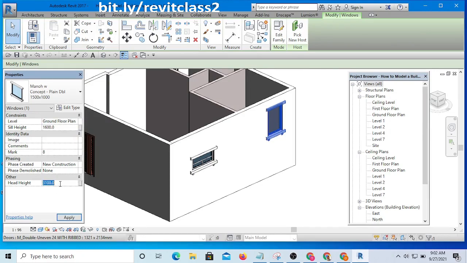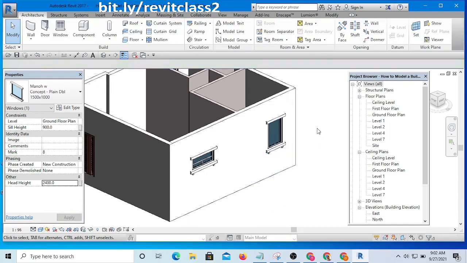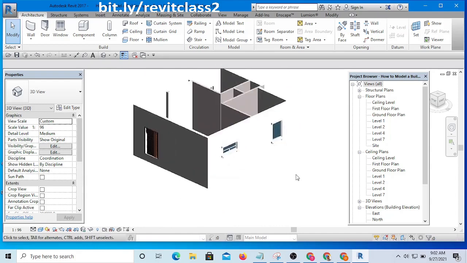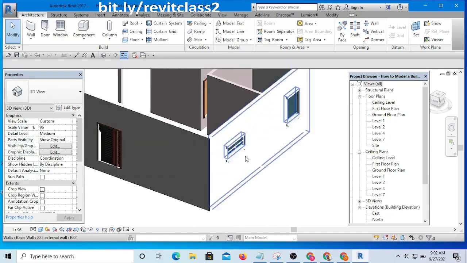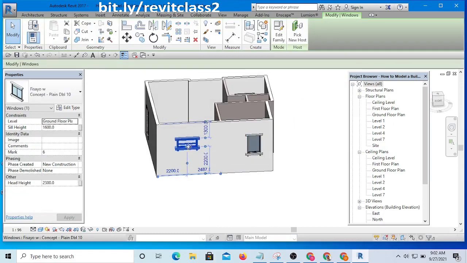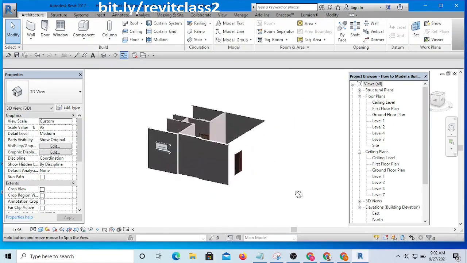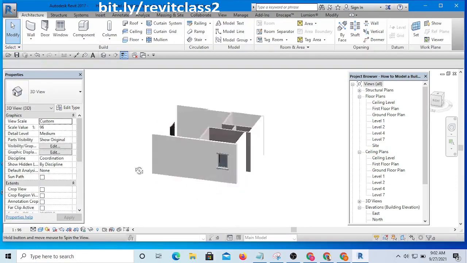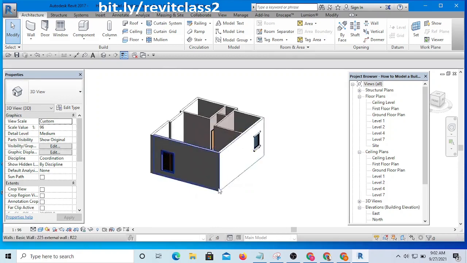I want the head height to be 2.4, that is 2400 mm, and hit apply. Okay, this is the height I want it to be. All right, let me delete this one for now, and I'll also delete this because that is not the type I want to be there.